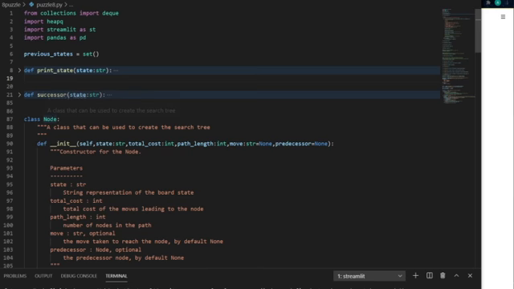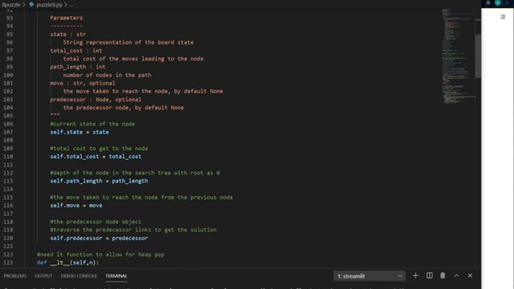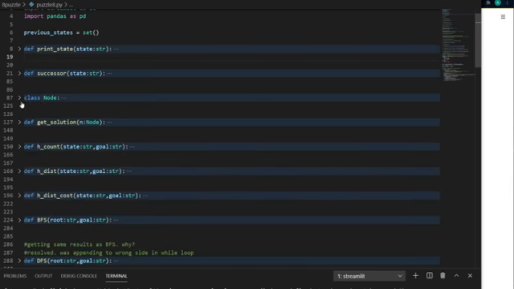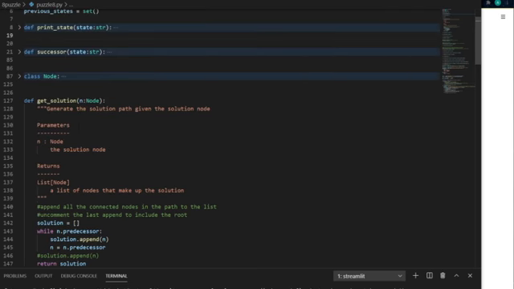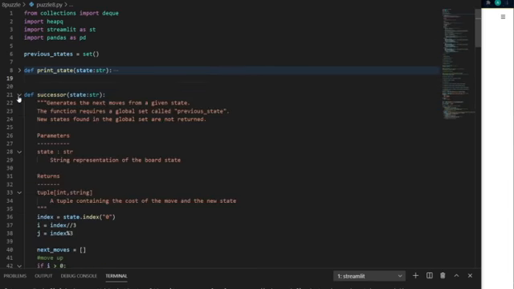So now if we look at the code, the backbone of the code is this node class. It stores the state, the total cost, the path length, the move taken to the node, and the predecessor of the node. We don't store the successor. To create a solution, we get a goal node from our search function, and then we just traverse the predecessor node chain all the way to the root to get the solution's path.